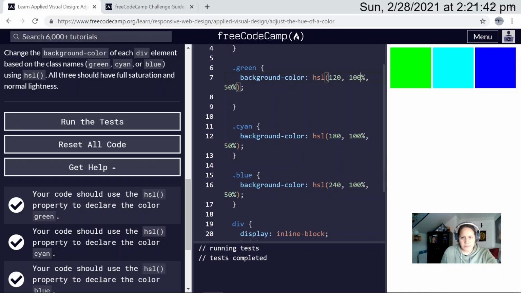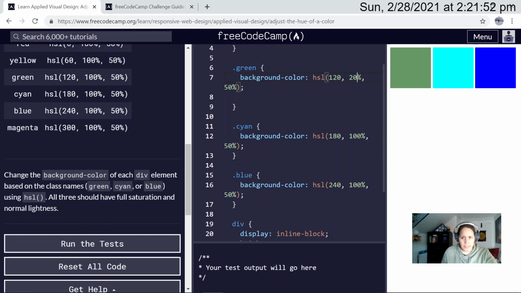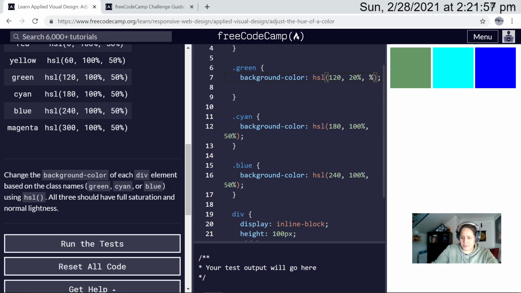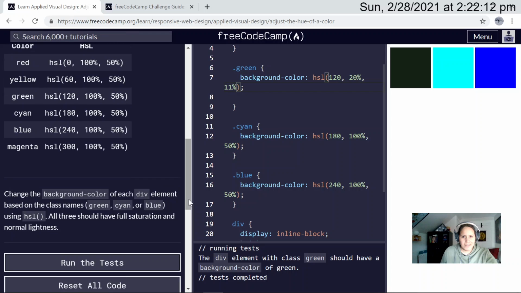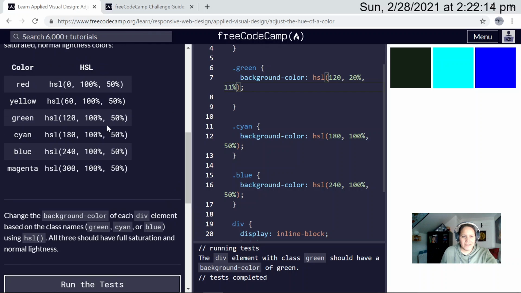I want to try something though. I wonder if it lets me do like 20%. Oh, it does. That's pretty cool. So I guess it's anything between 0 and 100. Let's change this to, say, 11. Oh, wow. That's pretty cool. It's like a dark green, I guess. Okay. Doesn't like it. We'll copy this back so we can move on.